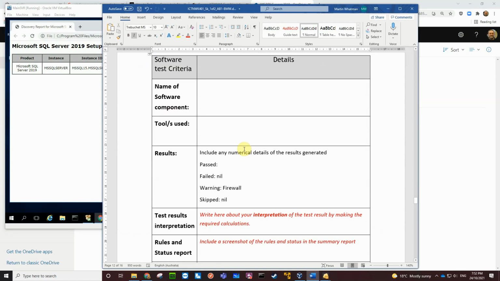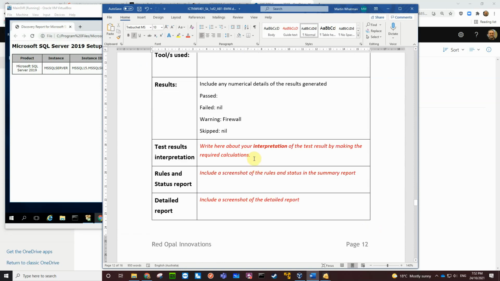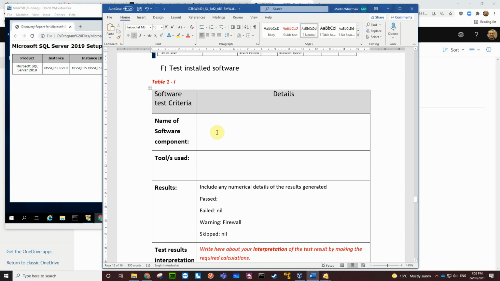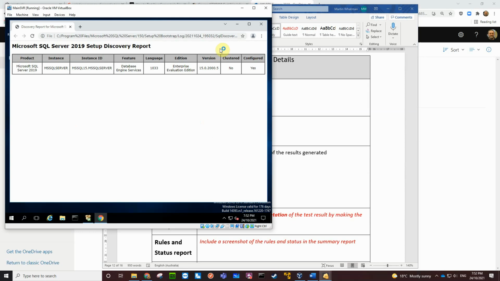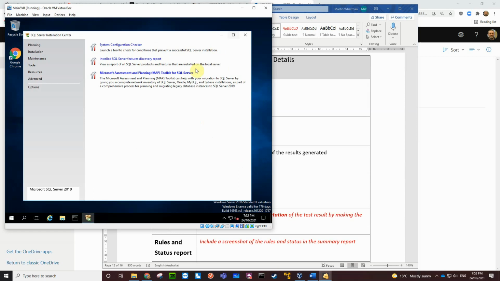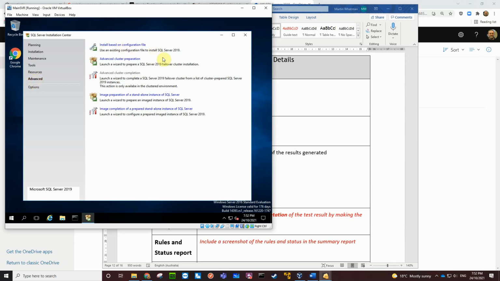Testing the installed software. What tools do we use? Okay, so we'll worry about testing later on. The tool used. Assessment planning tool can help with your migration to SQL Server by giving you a complete network inventory, Oracle installations, as part of the comprehensive process of planning migrating. So that's just finding out where everything is. Can we go testing? Is there any testing on here?